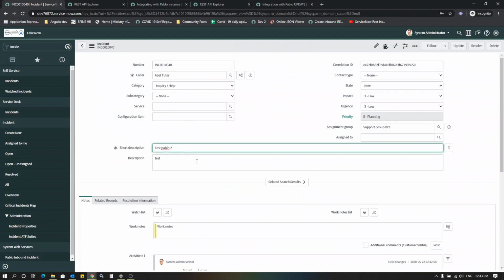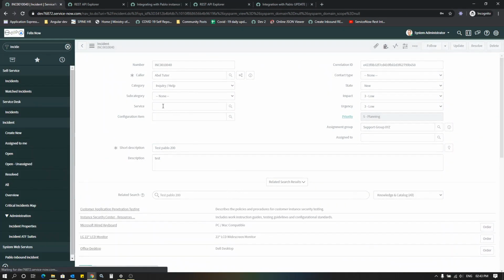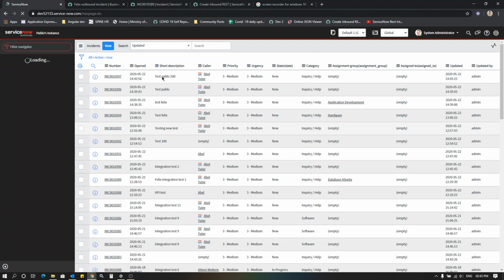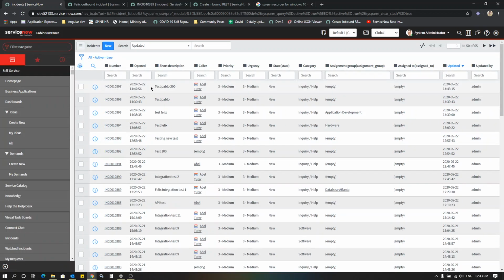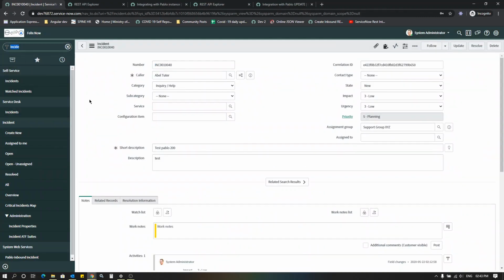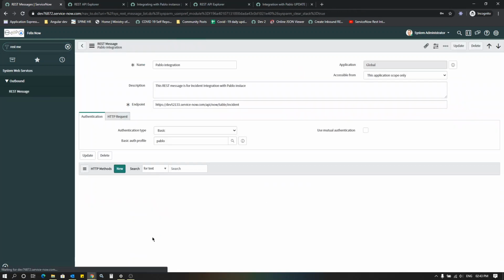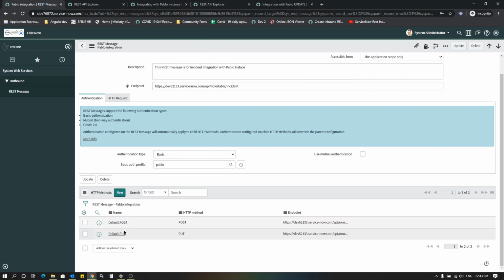But when I update it, like for test Pablo 200, if I say and save it, it should not create another incident here, but it should update only the short description of this incident. So let me refresh it. As you can see, it updated the same incident with 200's value. So for that we used the put method. Put is used for updating. So I've created two methods.